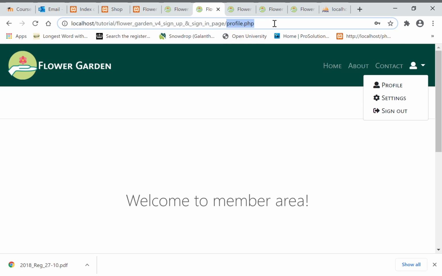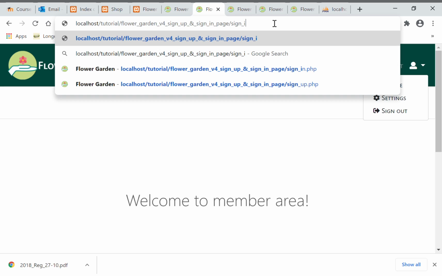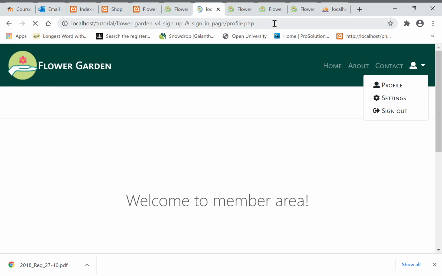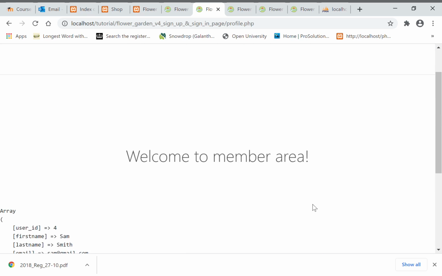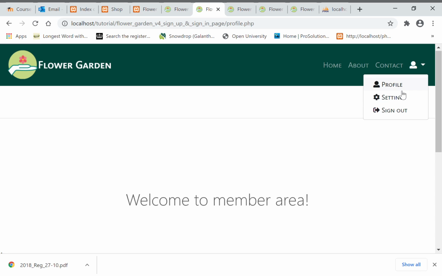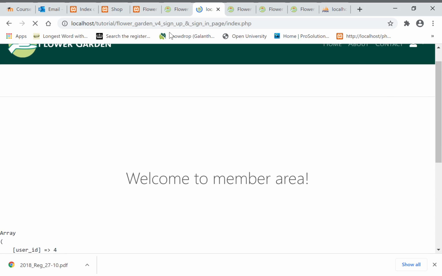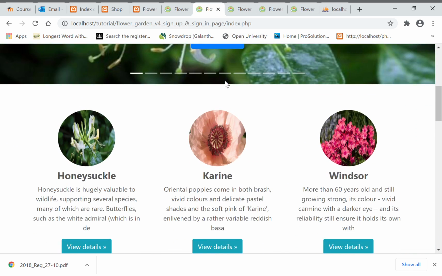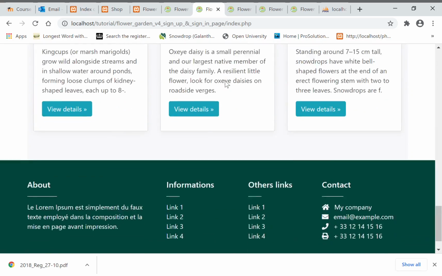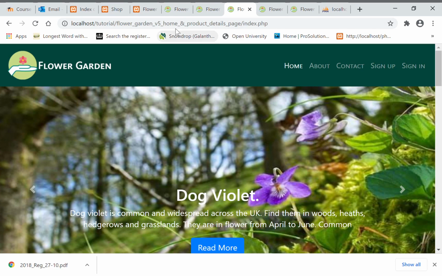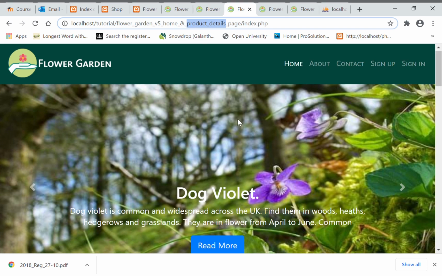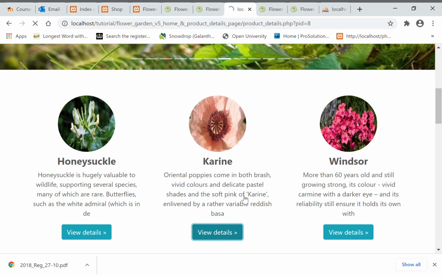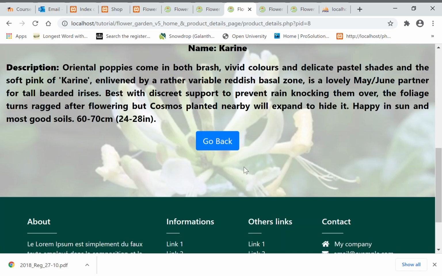If I say, let's say, sign in .php, it will bring you back to the profile page because the logic detected that you already logged in. And that's the member page, kind of lame. So let's log out from here. That's version 4. We have revamped our carousels and items a little bit, and let's go to version 5, where I added the product detail page. So all the products you see here can now be seen in much more detail, and you can go back.